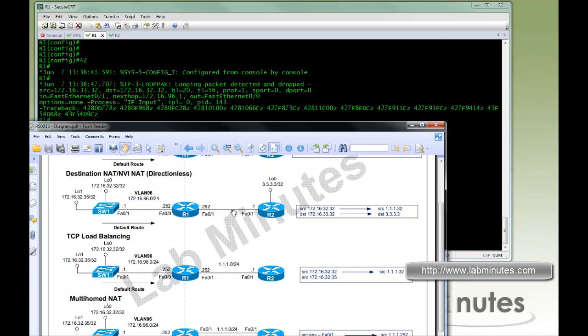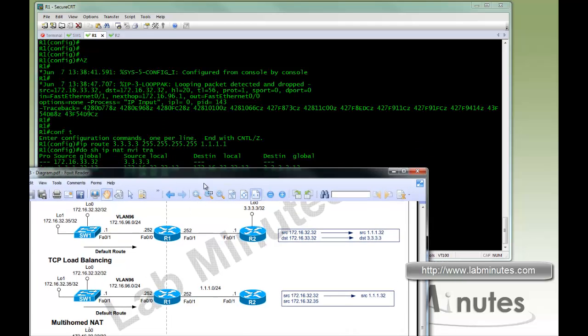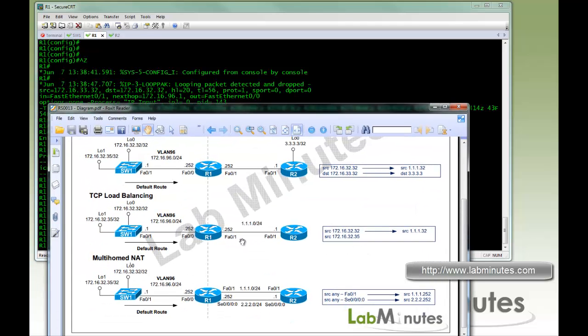Okay, so now I'm just going to move on to the next feature, which is TCP Load Balancing. With TCP Load Balancing, if you have multiple identical services on the inside, you can have them mapped to a single outside IP. When that IP is accessed, the router will load balance or redirect the traffic to each of the available services in a round-robin fashion.